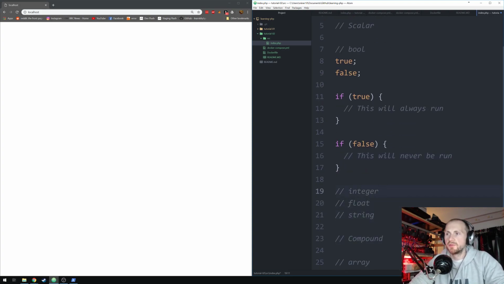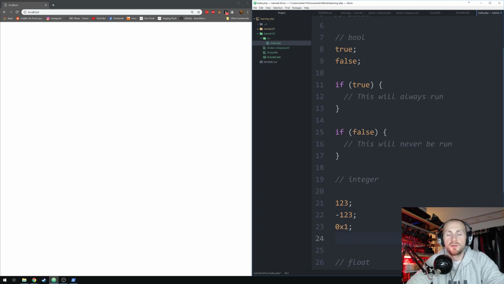So the next thing that we're going to look at is integers. Now integers can have one of several values. It can have 1, 2, 3. It could have negative 1, 2, 3, because again it's signed, so it supports negative values. You can have a hexadecimal value of an integer, so 0x1, which is simply the value of 1. You can also have 0b1, which is the binary value of 1. This is essentially all an integer is in PHP. There's nothing fancy about it.